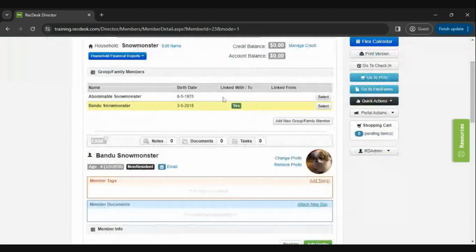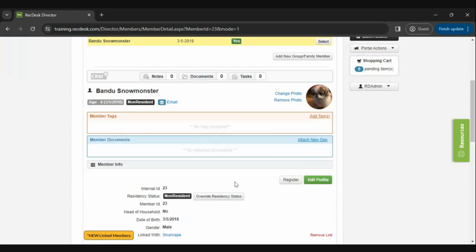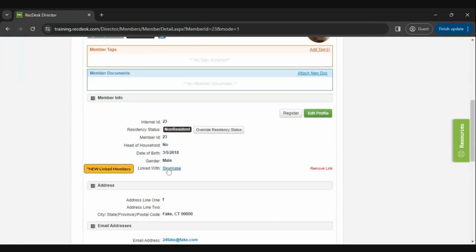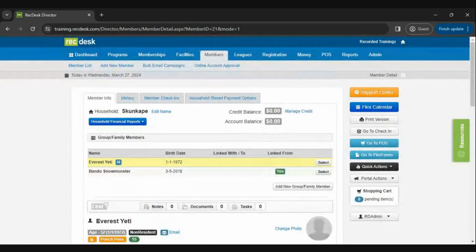And as you can see, we get these cool little links right here where it says that Bandu is now linked to someone else. And I can scroll down and I can see where they're linked to and go over here and I can see that they're linked from, meaning that they're not in what would be the site's primary address, for lack of a better phrase. The site is seeing the other household as being the primary one, and then this one being the linked household.